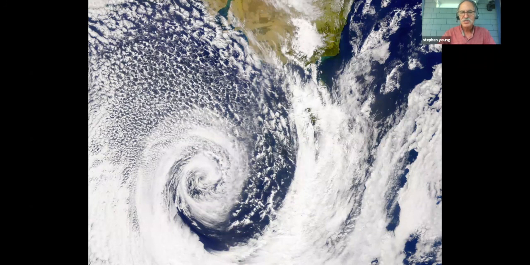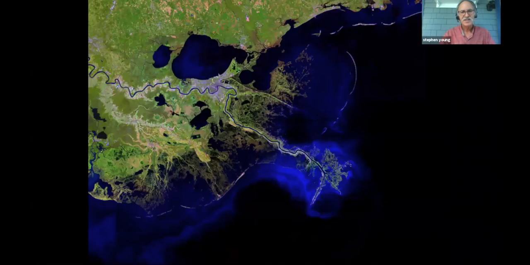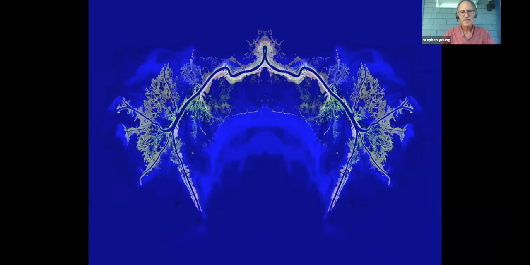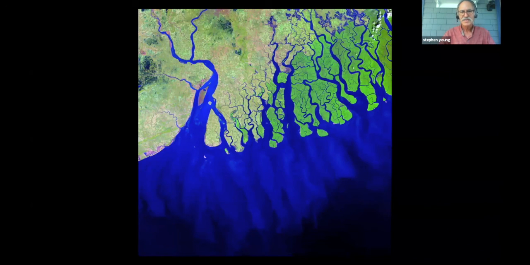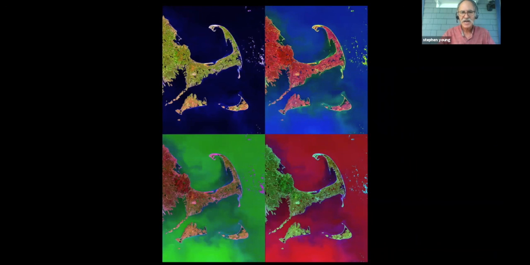We use different color schemes to show intensities with satellite imaging. Satellite imaging is also very beautiful. This is the Bay of Bengal and the Ganges Delta. This is Cape Cod using different wavelengths of energy, kind of an Andy Warhol style.